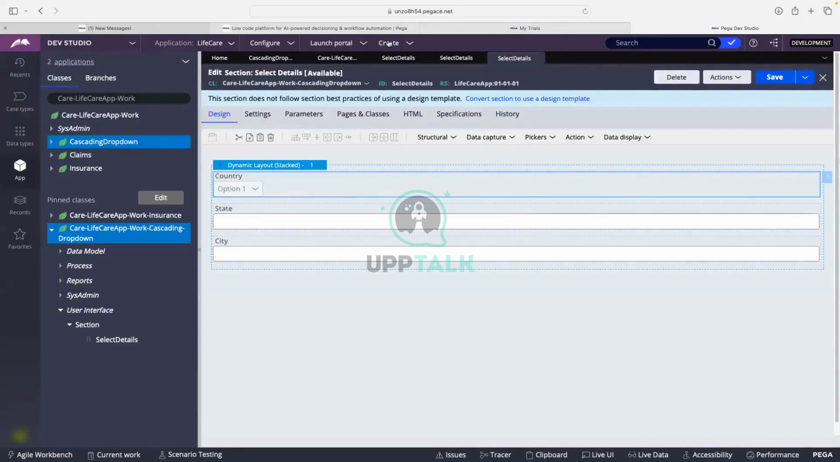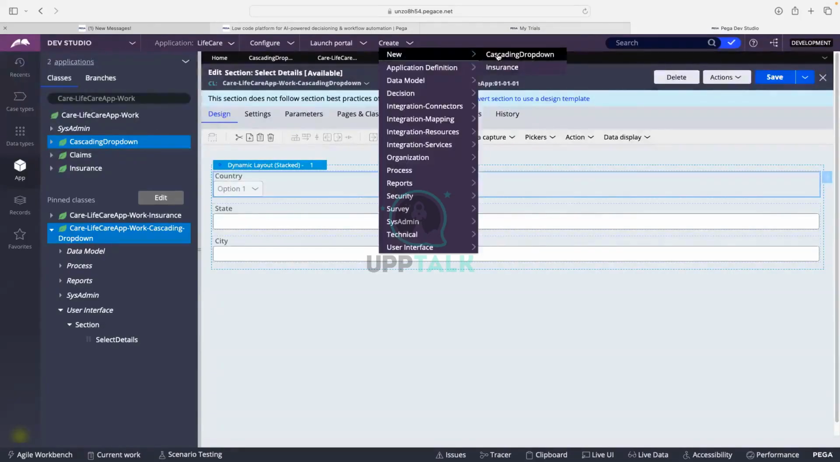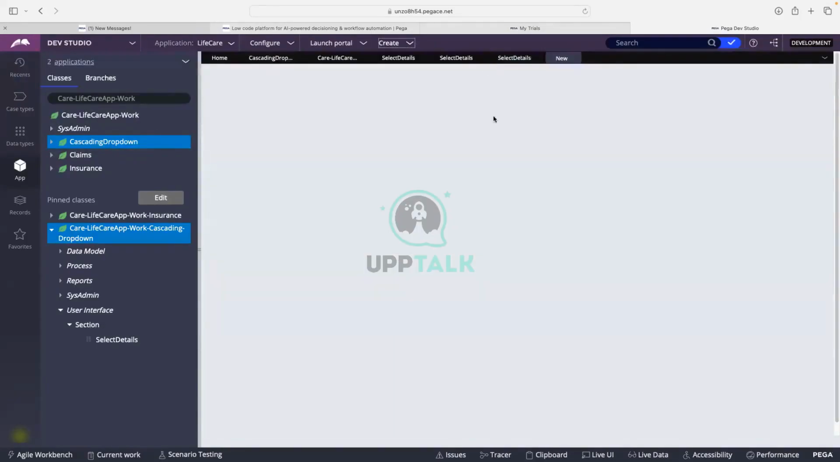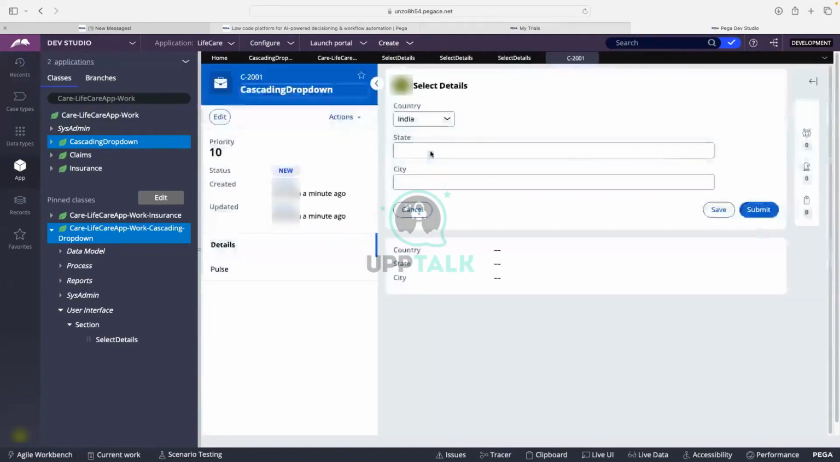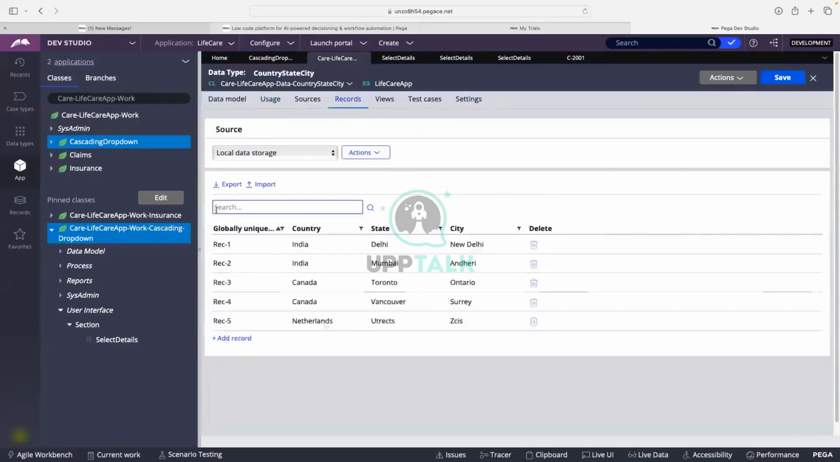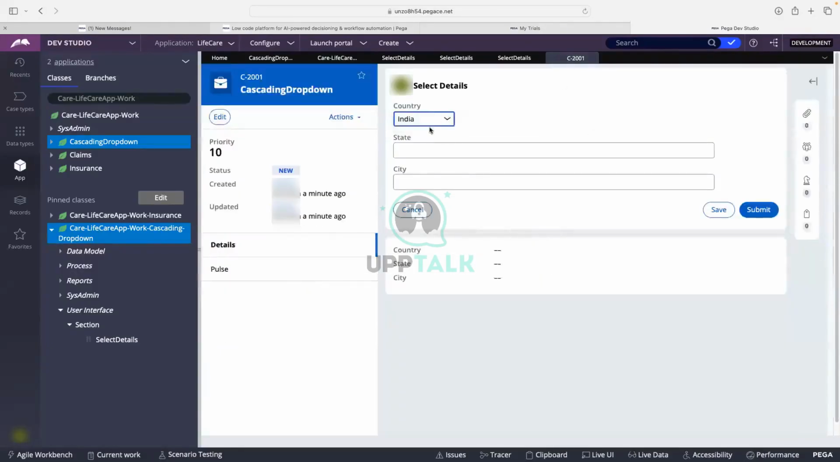And let's create one cascading drop-down case. You see, India, Canada, and Netherlands. These are coming repeated times because in our data type also it is stored multiple times. 2 times India, 2 times Canada, and 1 time Netherlands is there. That's why the same values are coming.